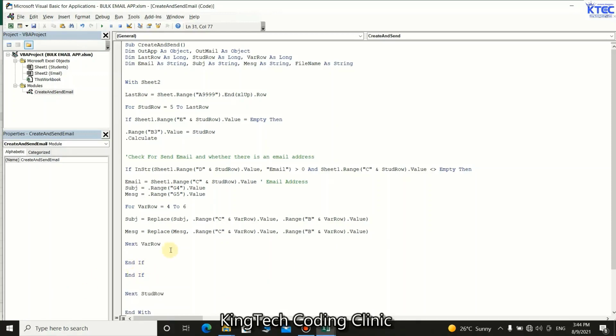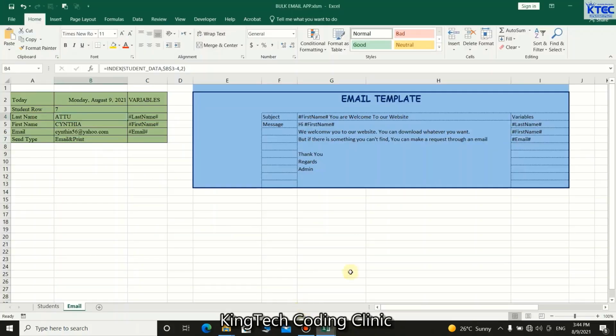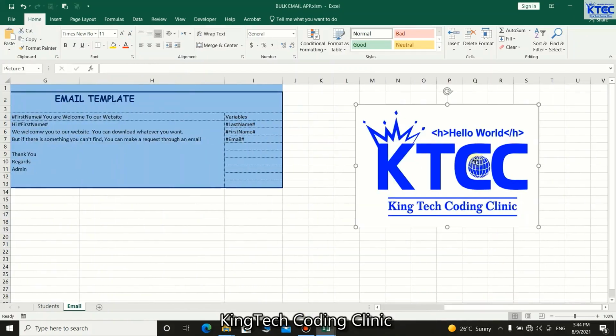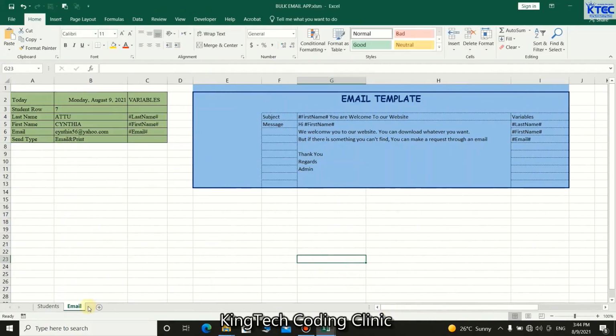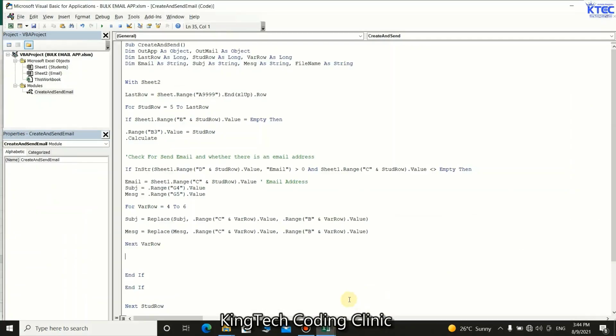Now the next thing we are going to look at is the file name. What is the file we are talking about? We are talking about the file you might be sending, the image or whatever file you intend to add to your message and send. So let's work on that.